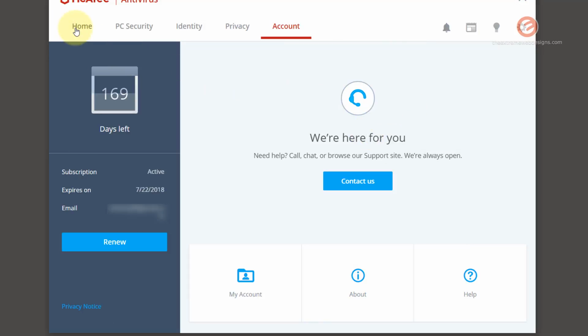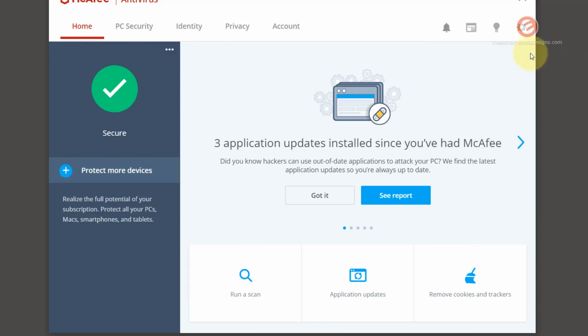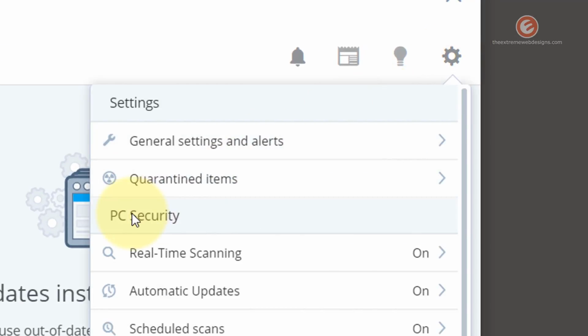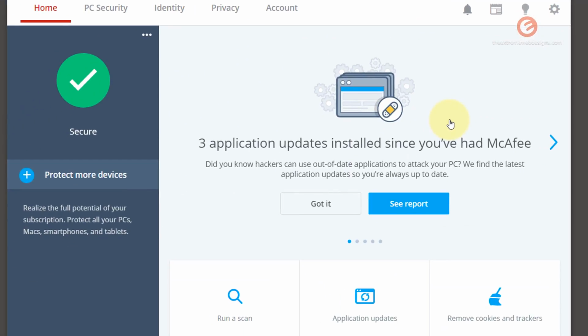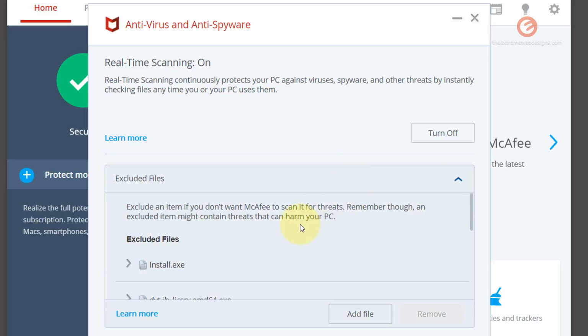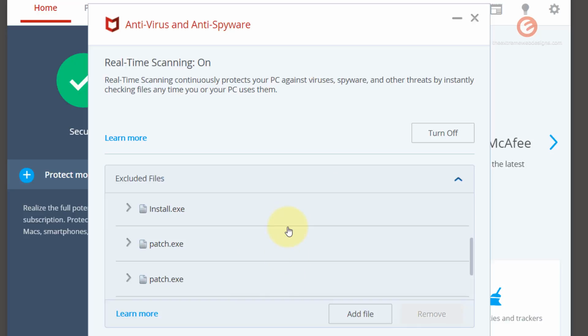Let's go back. So now let's see how to exclude a file from being scanned by McAfee. Click on the sprocket icon in the menu bar, and then under the PC security option, click on real-time scanning option. And once this dialog loads up, we can see that there's an excluded files list. Click on this, and it'll show the list of all the files that were excluded so far.